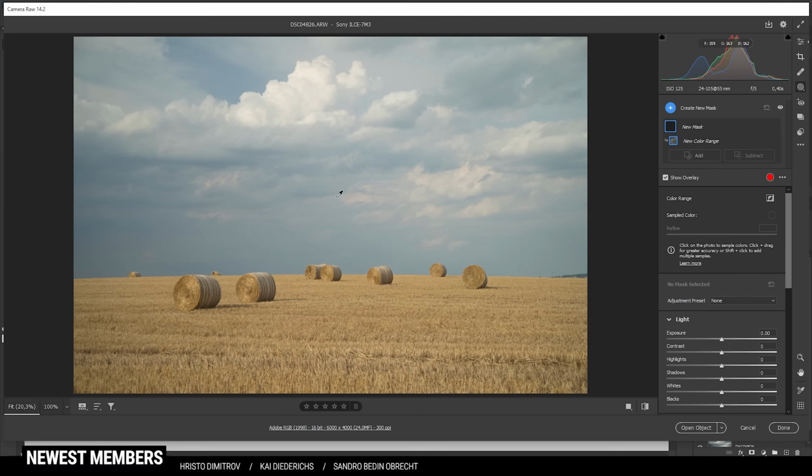With the color range mask active, I'm trying to select all the blue color tones in the sky. So you can see I'm missing a few parts on the left side. That's not a big deal. I'm simply holding down the shift key and clicking there again. And this way I'm working my way through the image, trying to target all those blue color tones in the sky. This is looking like a good selection, so let's just try and bring down the exposure.